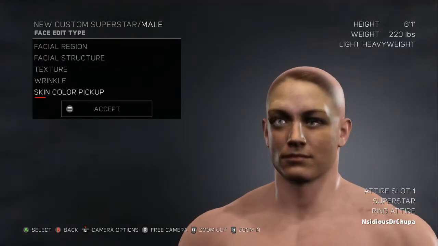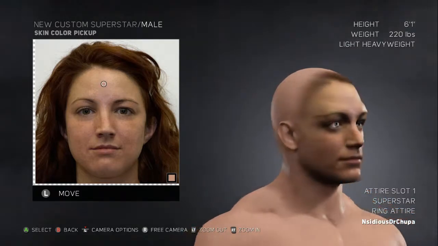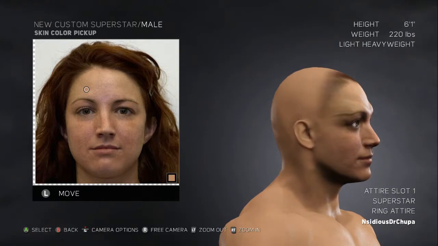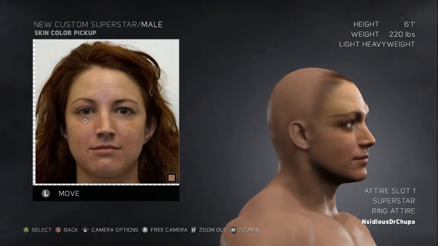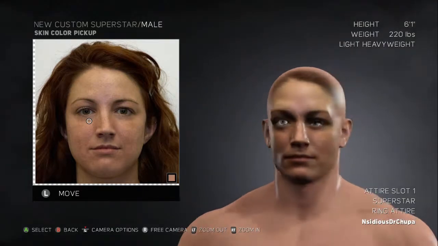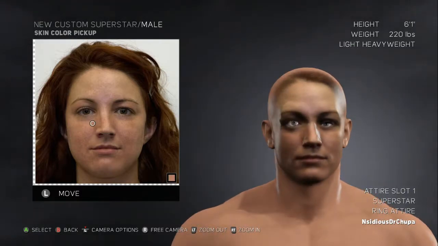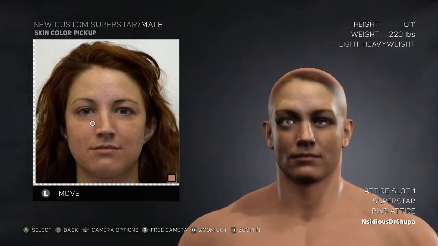Another cool thing is you can go to skin color pickup and it'll actually match the skin color of your texture depending on where you drop the little circle that collects the sample. So you can eventually get it at least somewhat matched up. This is not a great example because you've got so much hair on this chick. But, you know, what are you going to do?